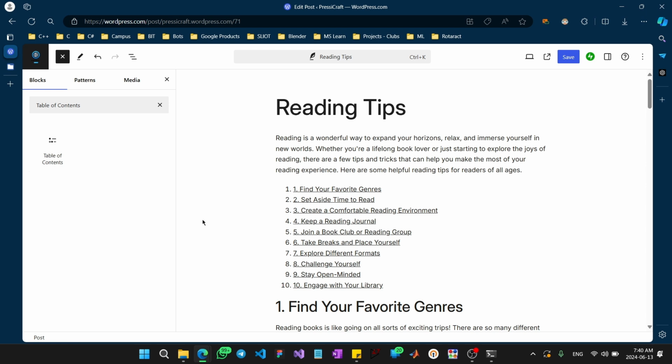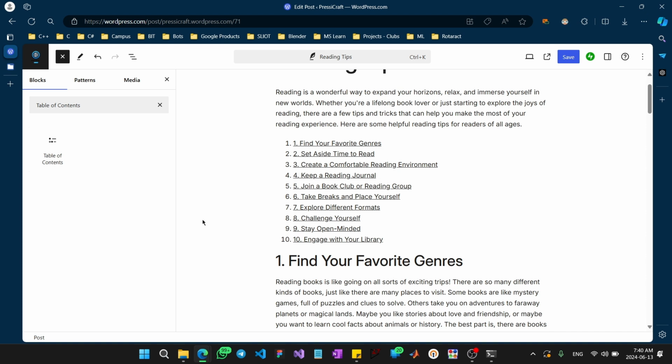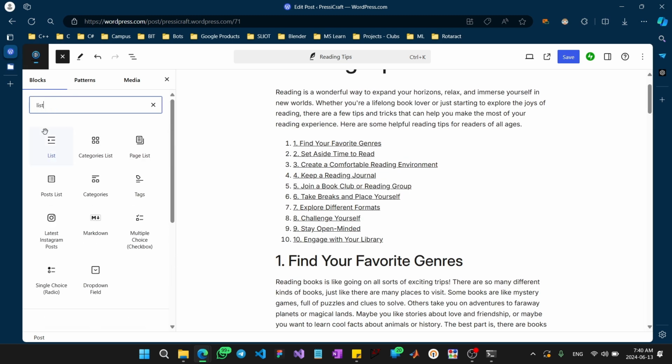Now you see all the headings in the post have been automatically added. If your post has no headings, then you may not see anything in this block. So make sure to organize your post with some useful headings if you intend to use the table of contents. Otherwise, you can manually create a table of contents using the list block.